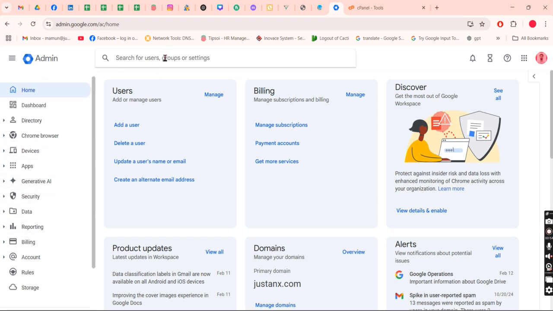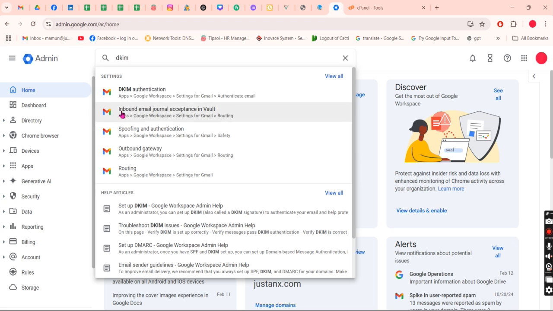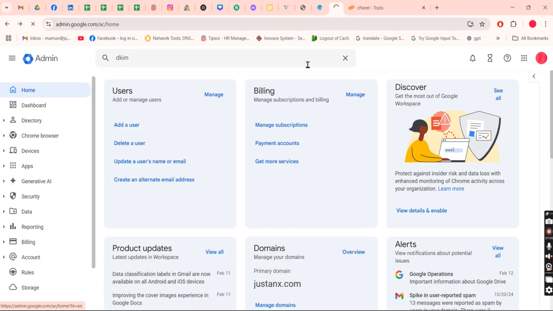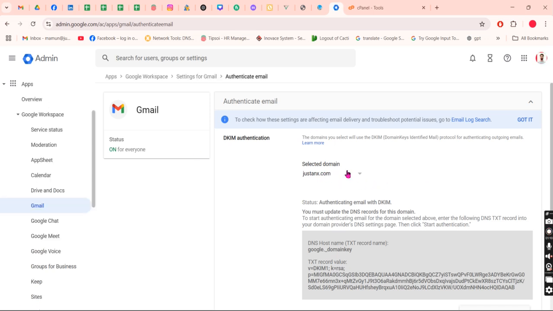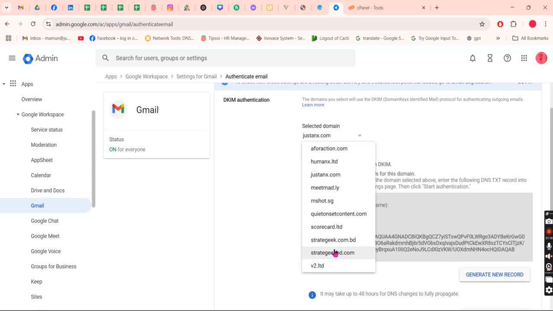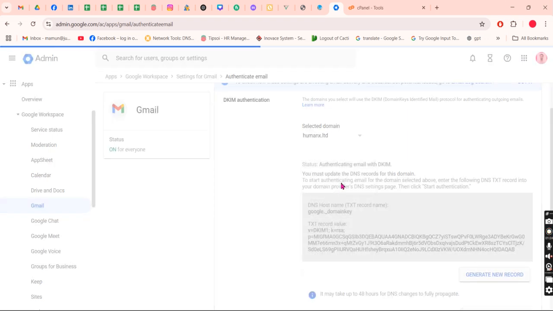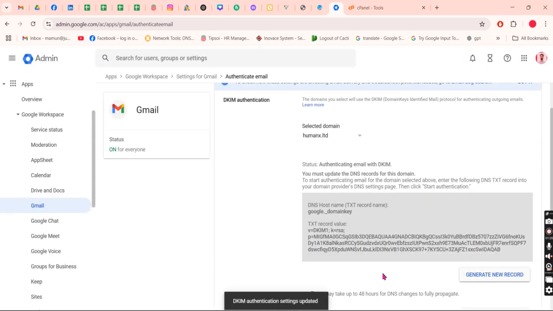many options, but as a shortcut you can search for DKIM. So, DKIM authentication, then you need to go to your domain section. Can you see, this is my domain and I have many domain options. For test purposes, I want to show you humanx.ltd. This is my domain, and I select it.